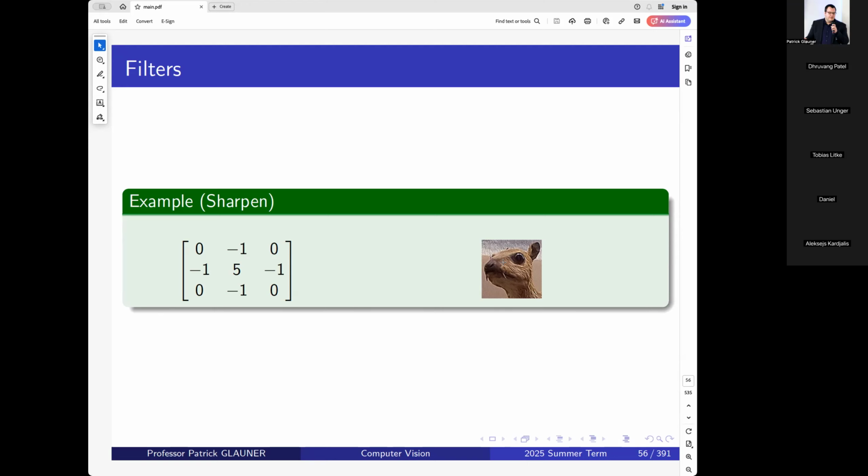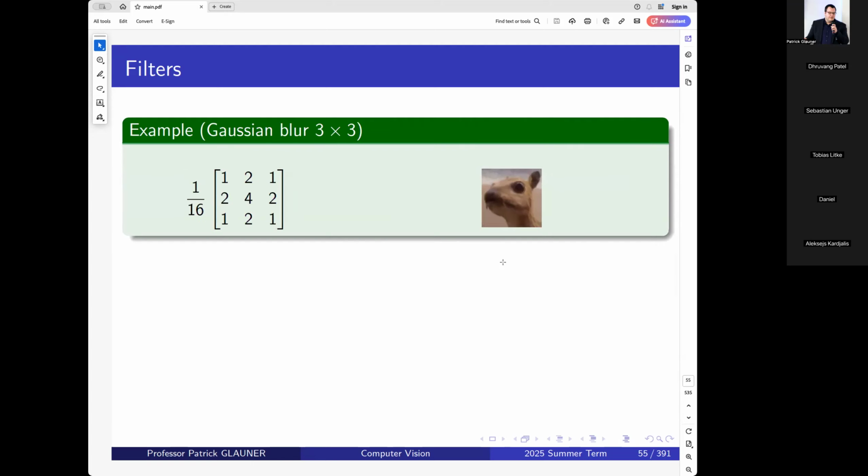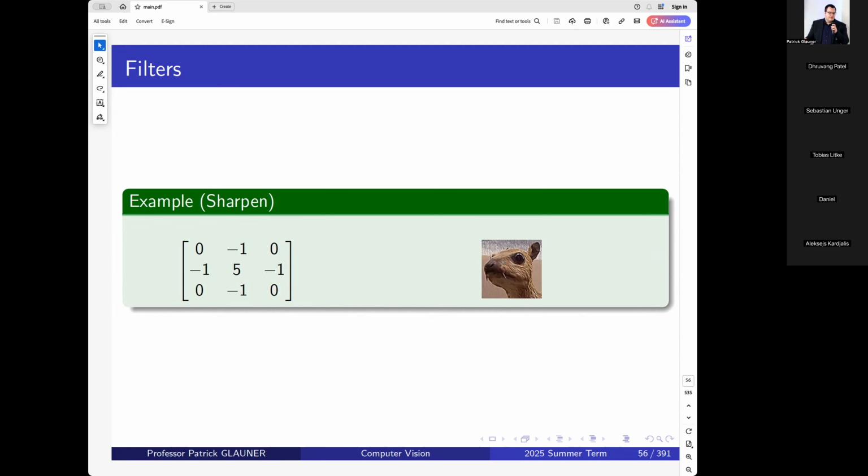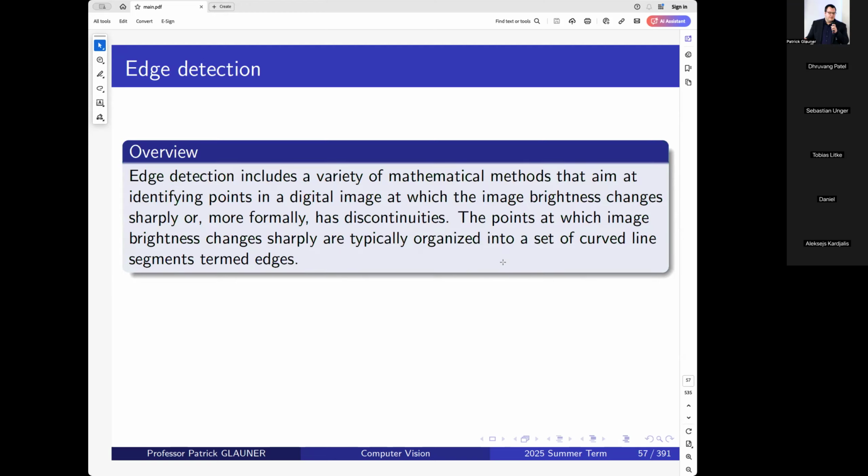So these are the most important filters or operations, or the simplest operations we can do on our pixel image. And we've seen the identity, blocks blur, Gaussian blur, sharpening. There are obviously many more filters. And we will now be looking at some more advanced filters for edge detection.